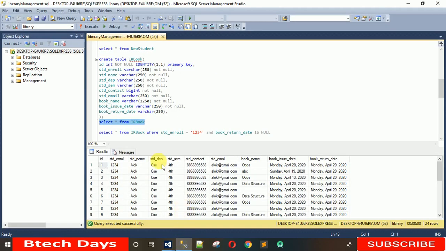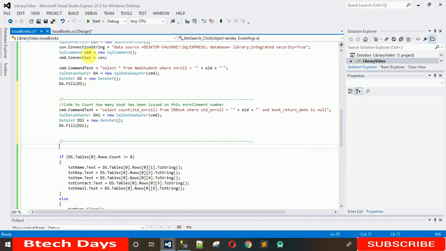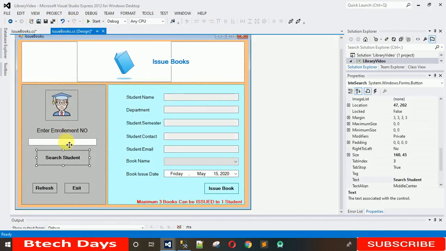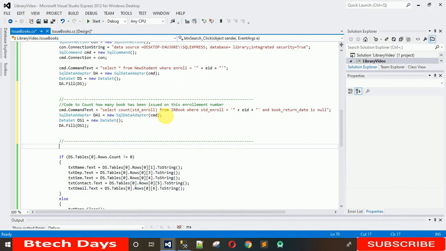Okay, so in this table what we are going to search is count this student name, student enrollment number. We are going to count the student number which is inserted into that search text box. Here you can see in this text box we are going to take the value from this text box, and from this where enrollment number is this. Till here you have understood.